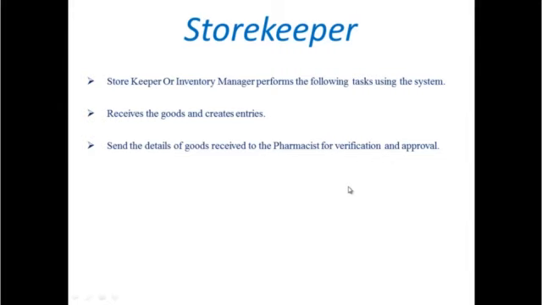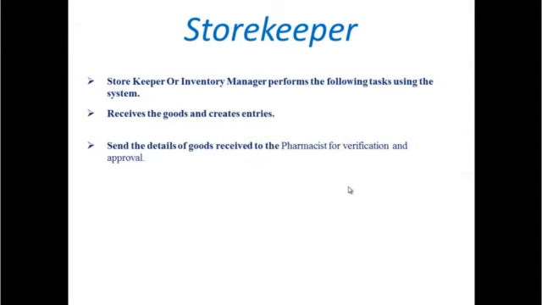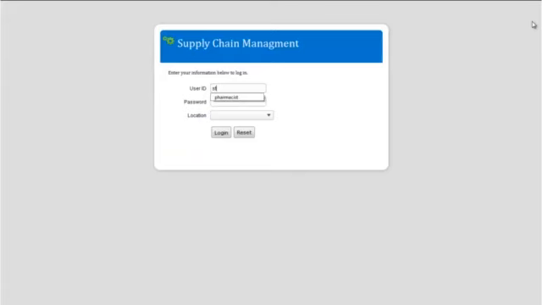Storekeeper or Inventory Manager. Storekeeper or Inventory Manager performs the following tasks using the system: receives the goods and creates entries, send the details of goods received to the pharmacist for verification and approval. Let's log in by using Storekeeper credentials.